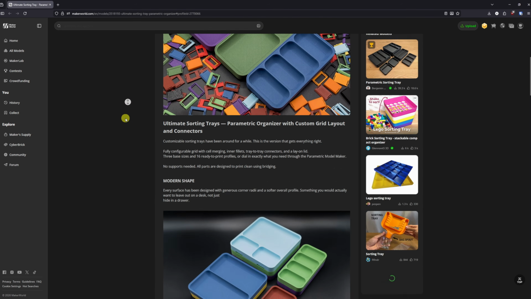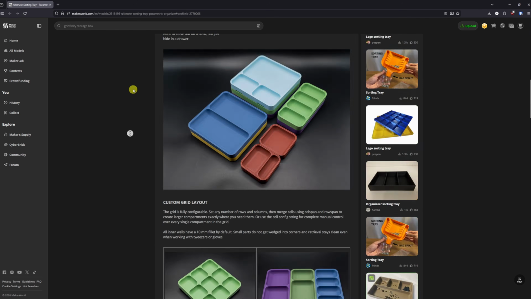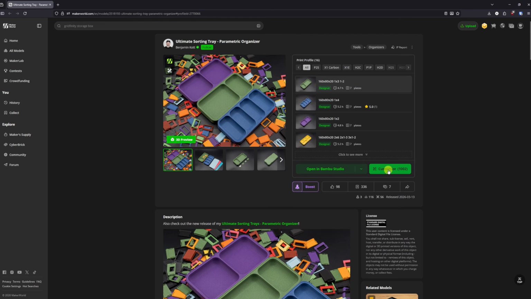Let's take this parametric sorting tray as an example. This seems like a perfect model to customize, to store kitchen utensils neatly in a drawer. Press the Customize button to open the Model Maker.